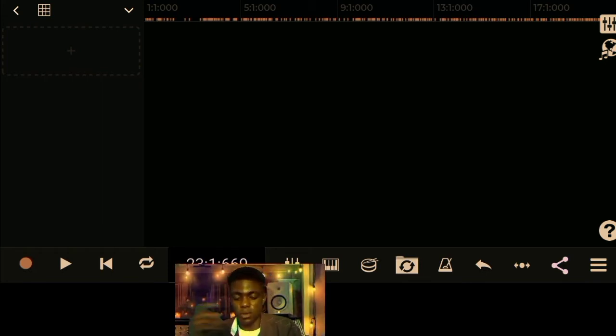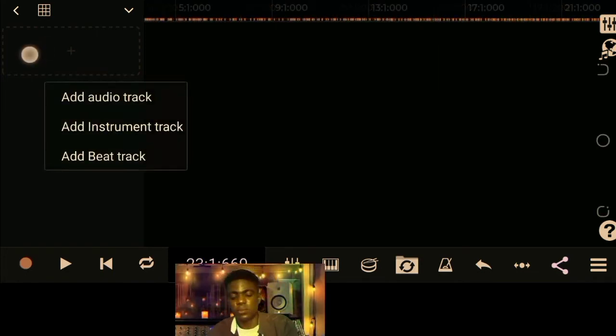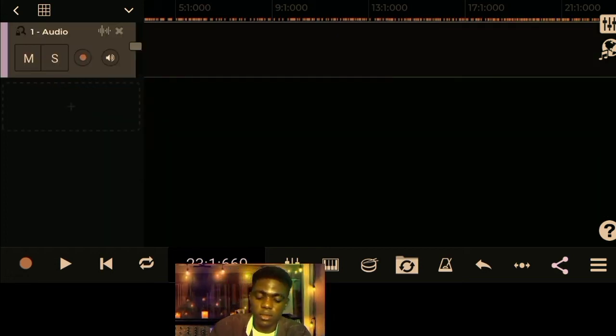So I'll first run you over some basics. You want to add a track. This plus button sign here, this plus sign is to add any track you want to add. You can add an audio track, instrument track, or beats track. So we are adding an audio track. It's an audio track, for example.